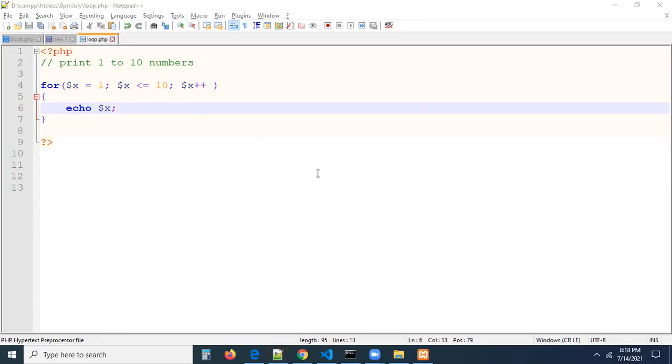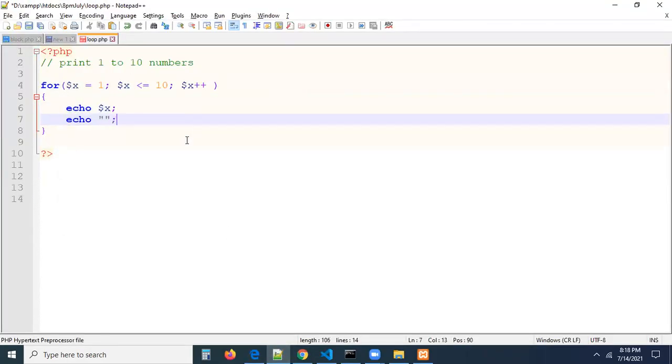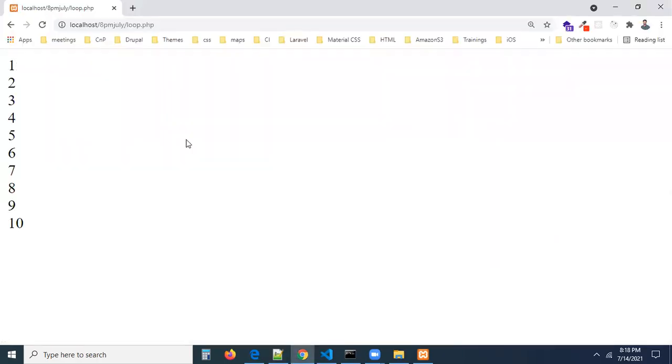Now you can go and refresh the page. If you check this, you are going to get the same output, 1 to 10. Sir, I want to see the output one by one, sir. Then at this point, you can write a break tag in echo. Just use a break tag here. By writing the break tag, you can see the output will come like this exactly.